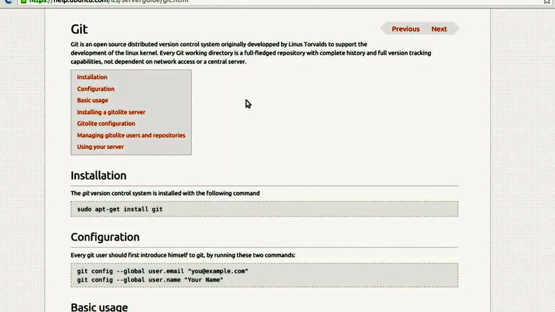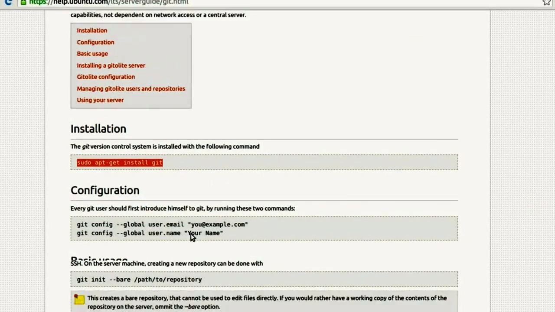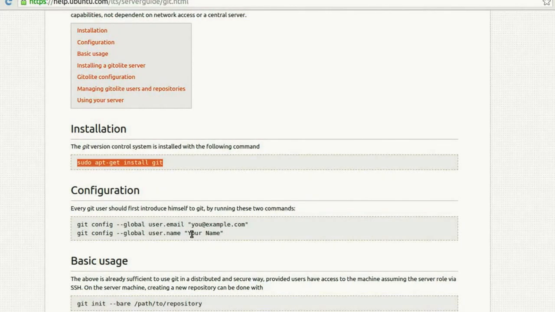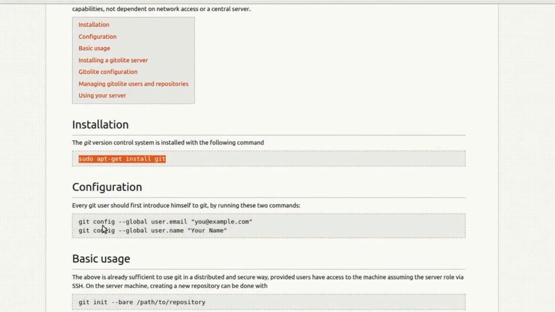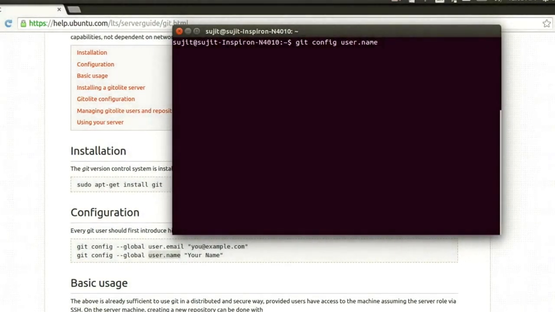Here we found some installation paths and the installation process. First of all, we need to run this command. This will install Git on Ubuntu. In order to configure, you need to run this command once you register your username and your email ID.